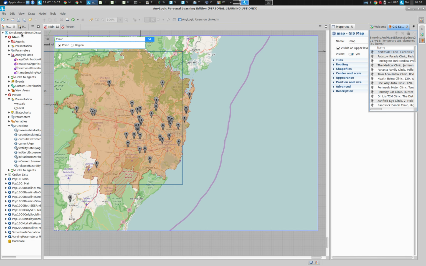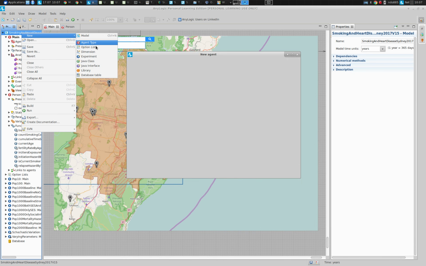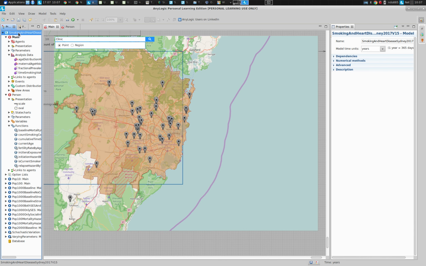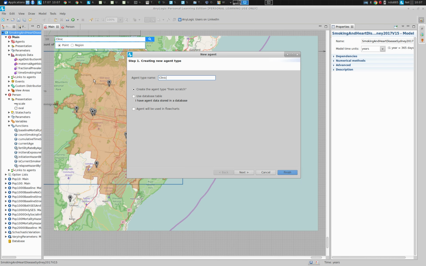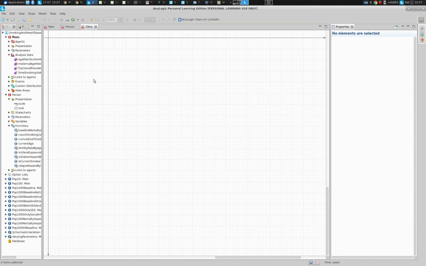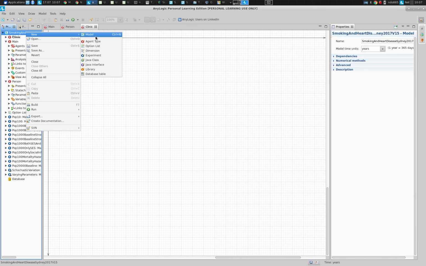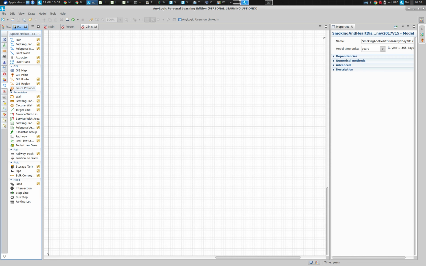I'd actually like to go up to the model as a whole and right click on the model and say new agent type. And the agent type will be clinic with a capital C. I'm going to create a clinic to which these individuals seeking help in quitting smoking will repair. How did I do that? I went to the model as a whole, I right-clicked, I said new agent type clinic. Do you see that?